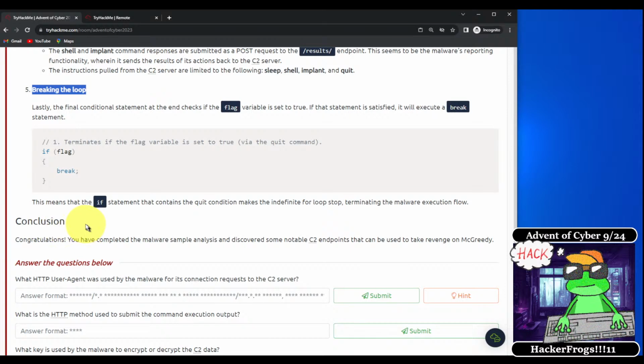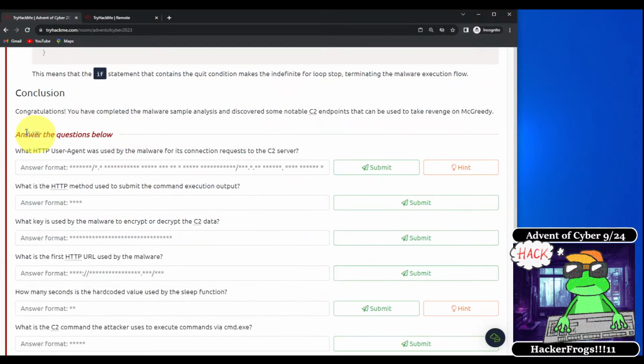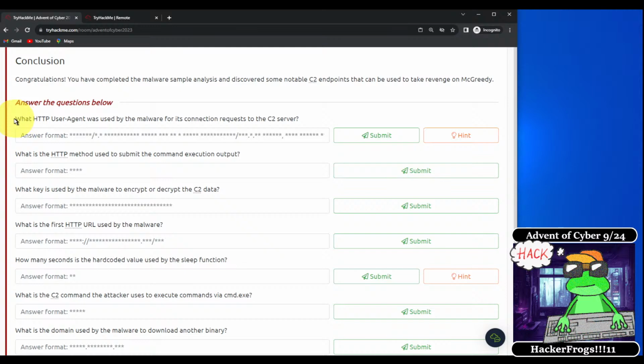This means that the if statement that contains the quit condition makes the indefinite for loop stop, terminating the malware execution flow. All right, so we've completed the malware sample analysis and discovered some notable C2 endpoints that can be used to take revenge on McReady. So we're going to answer the questions below.